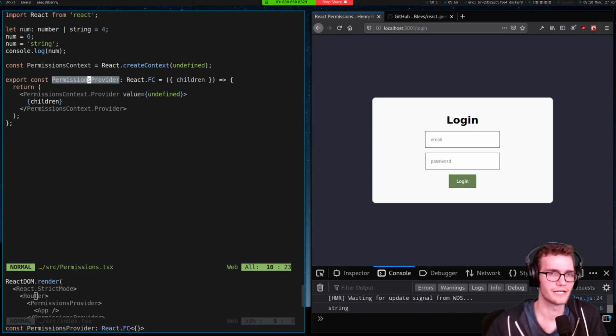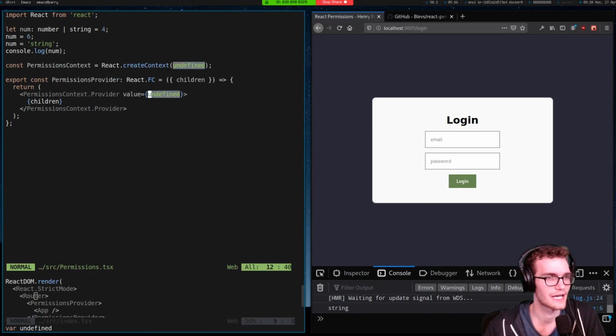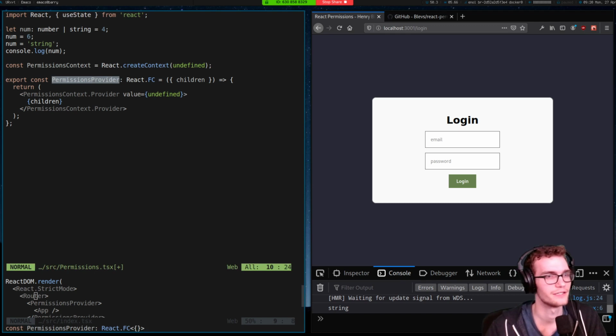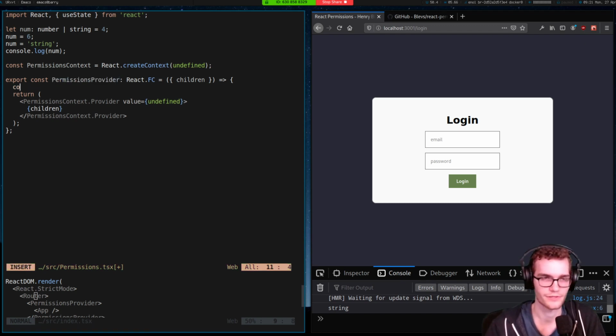But this right now provides a value of undefined, which is not useful. What we want to do is provide a more interesting value. So I'm just going to mock out what an actual authentication system would look like. Normally you'd communicate with your backend or Auth0 or Okta or something like that, and you'd get back a token or a JSON response that contains the permissions or roles or whatever that your user has. So I'm just going to use a state variable to mock that. I'm going to say permissions, setPermissions is equal to useState. We're just going to mock up some permissions here.